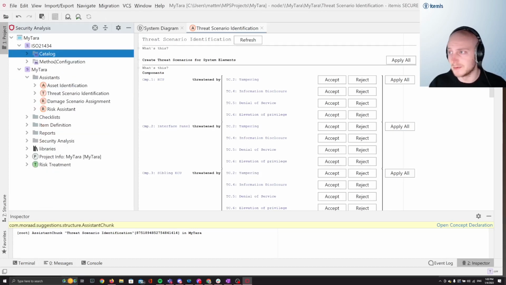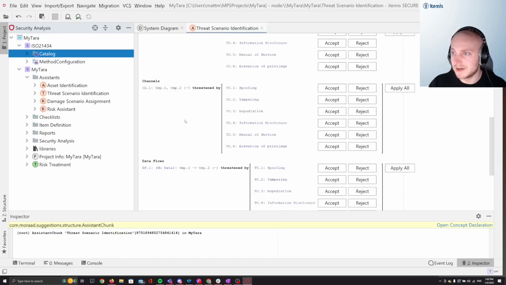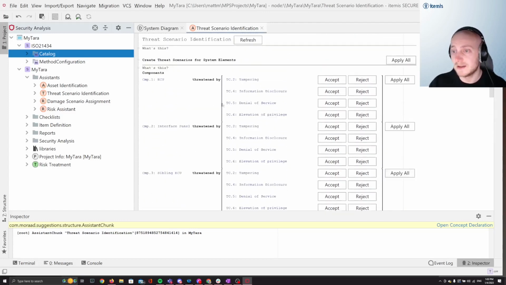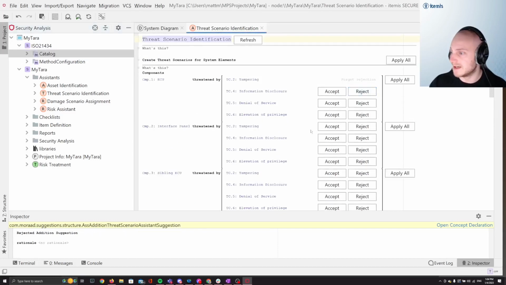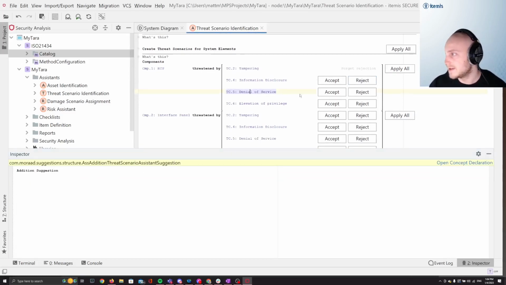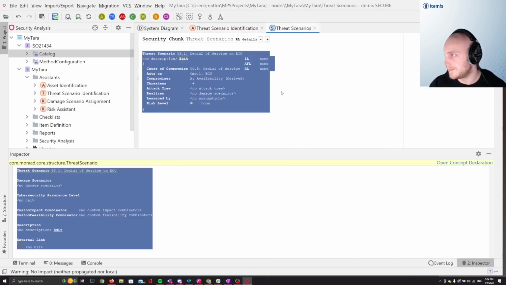ISO 21434 solution. So what this is doing is we're now looking at all of the components here, and we're given the same accept or reject paradigm that we had for damage scenarios, but now it's applying over to threat scenarios. So we can go ahead and accept or reject as needed, and you can see here we still have the rationale spot for the things that are relevant. And for this, we'll just say that this threat is relevant. It creates a new threat.